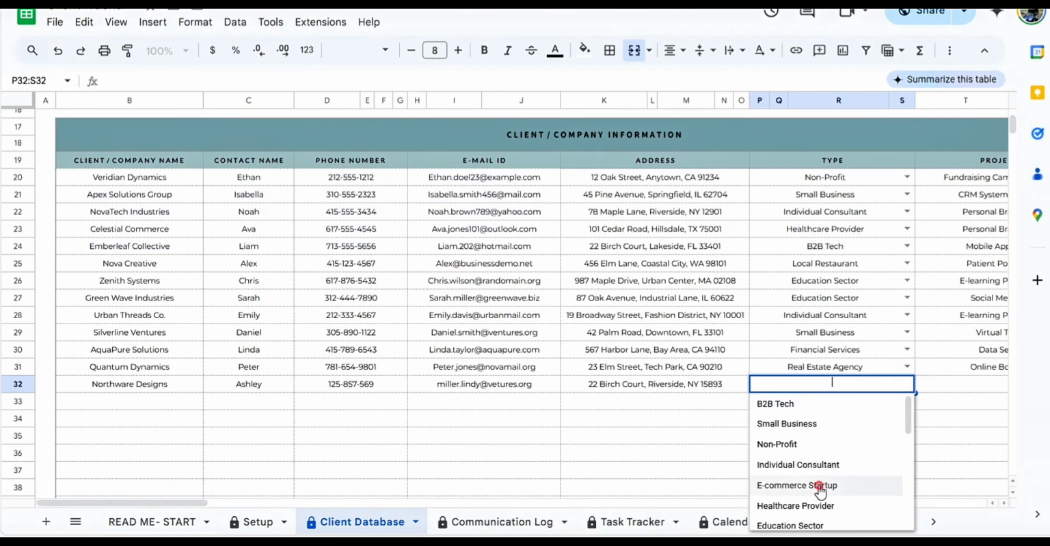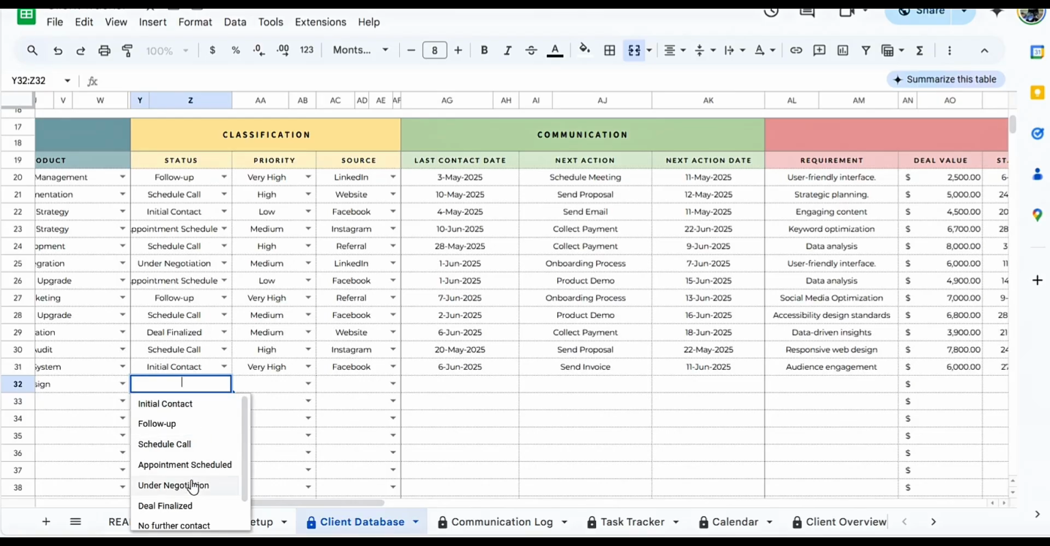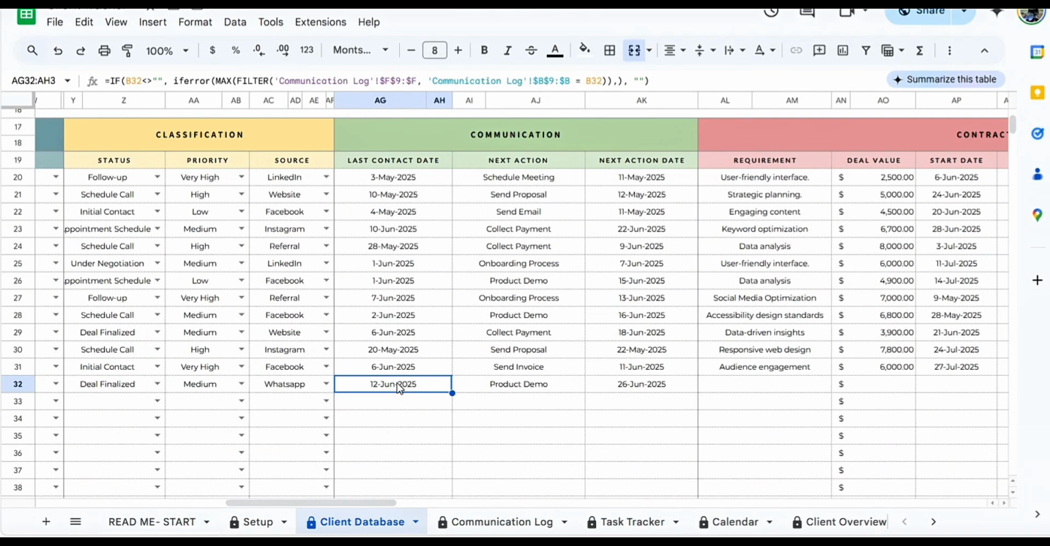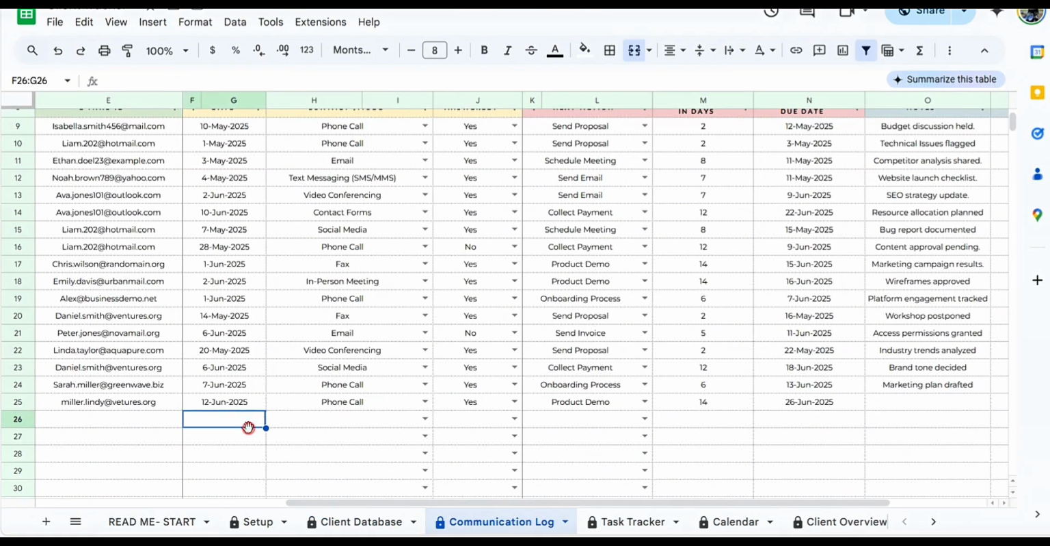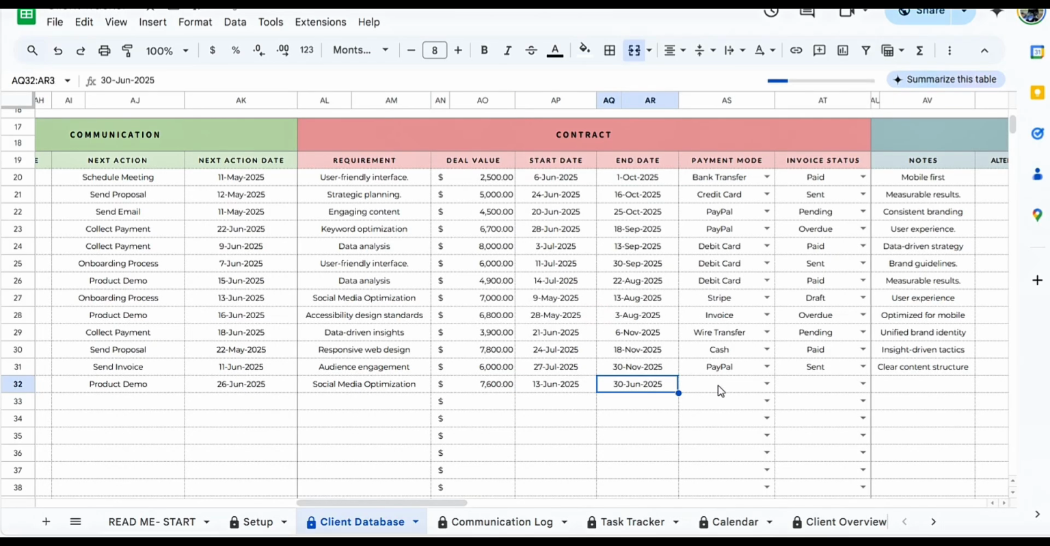Set the type from the drop-down, add the project name, and classify the client status, priority, and source. The communication information gets automatically pulled from the Communication Log tab. Next, let's add the contract requirement and deal value. Add the contract dates, payment mode, and invoice status.